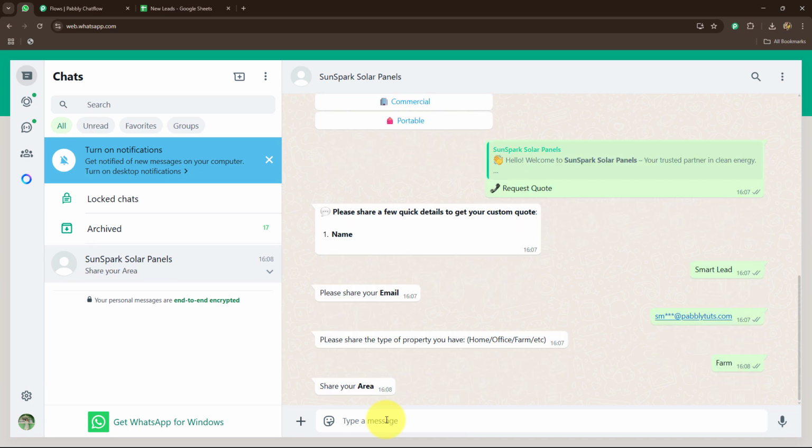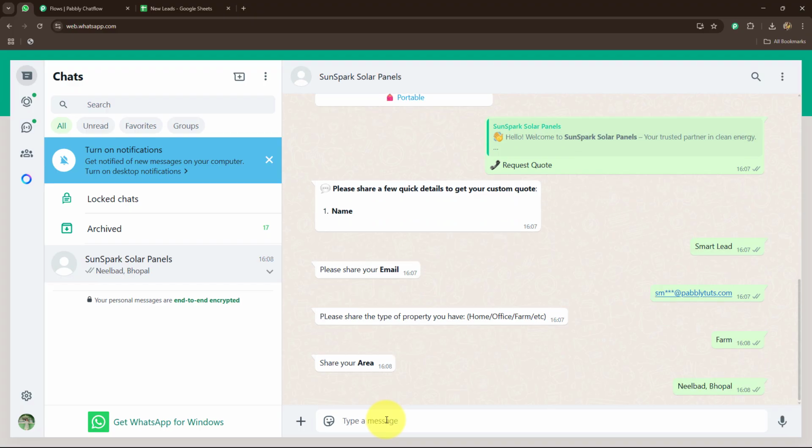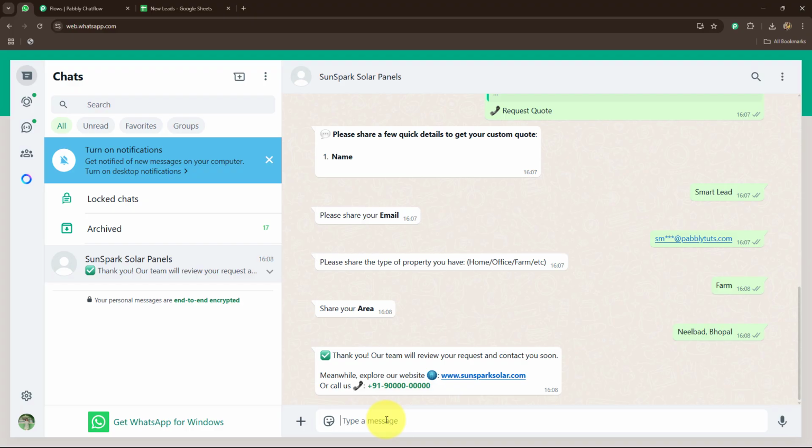And it is saying share your area. Let's say Neelbad, Bhopal, a random area I have sent. And it is providing me, thank you, our team will review your request and contact you soon. Meanwhile, explore our website or call us at this number.